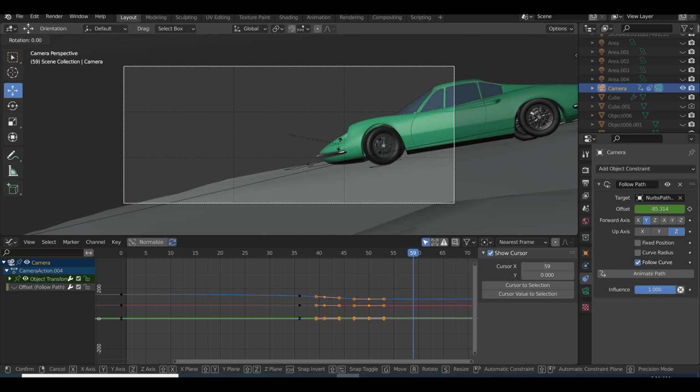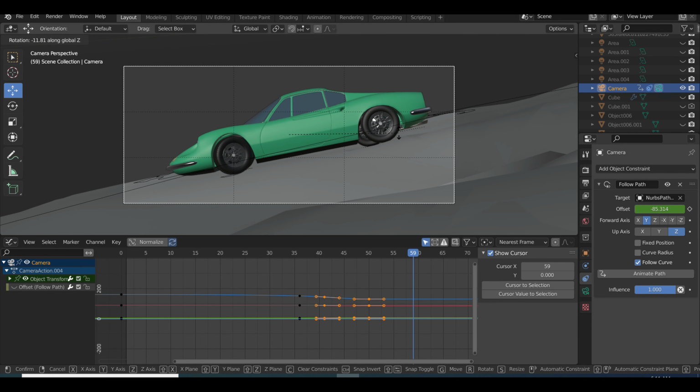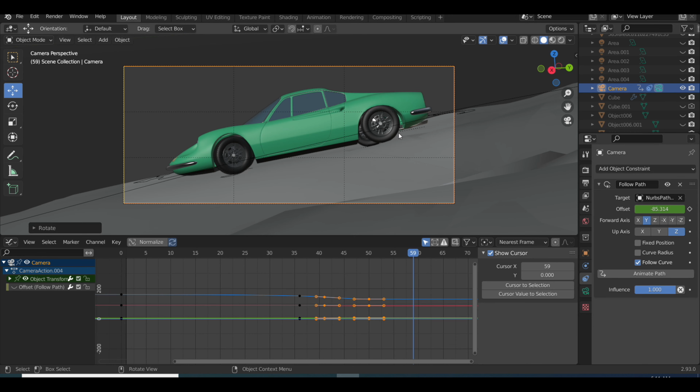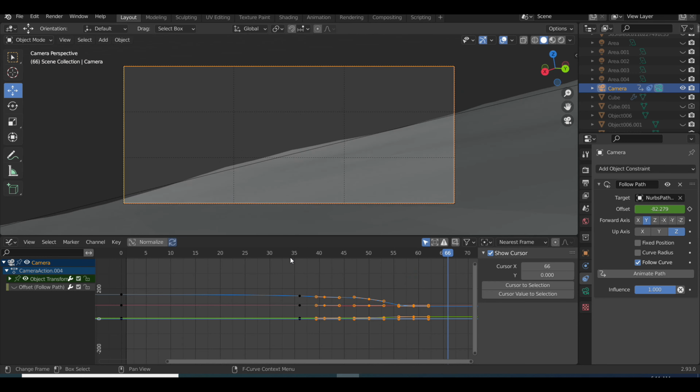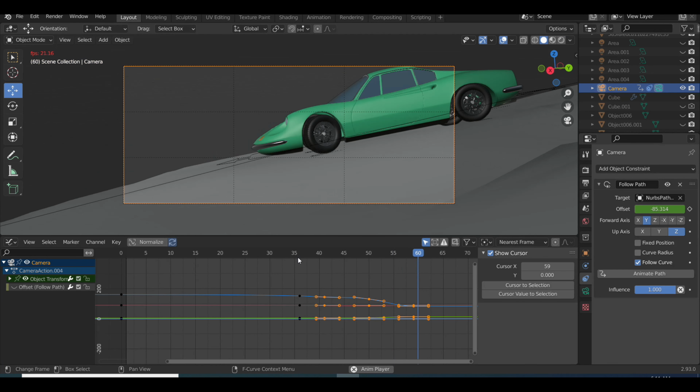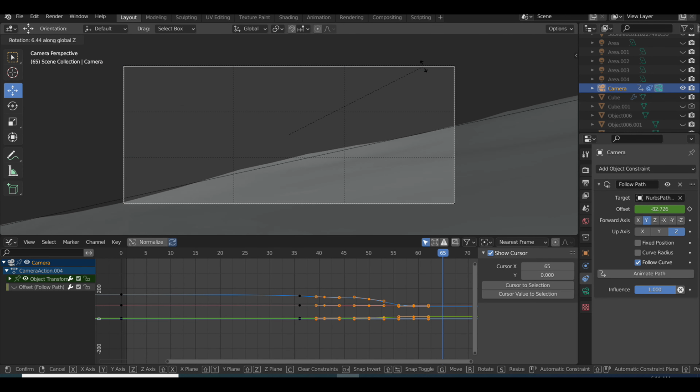And we just continue fixing, rotate again. We press I, location and rotation. Okay, it looks good up to that point. Up to that point, we fix again.